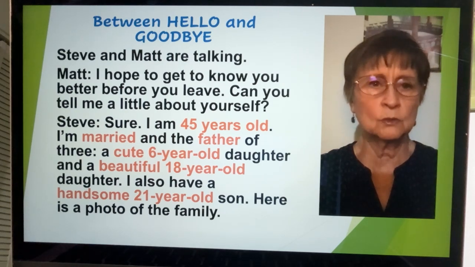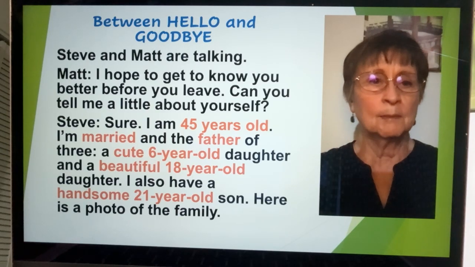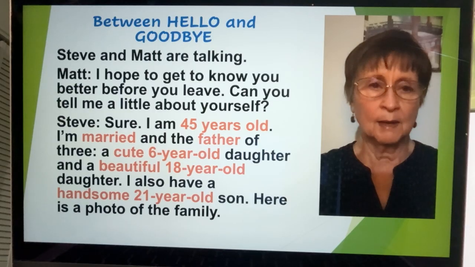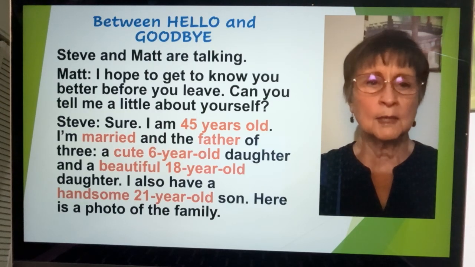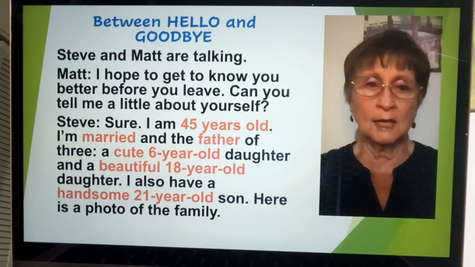Steve says, sure. I am 45 years old. Notice I didn't put any dashes there because it stands alone after am. I'm married. That's a fact about him. And it comes after am. And the father, that's renaming him. He is a father. He's the father of 3. A cute 6-year-old daughter. Now, 6-year-old is an adjective altogether, so it gets the little hyphens.